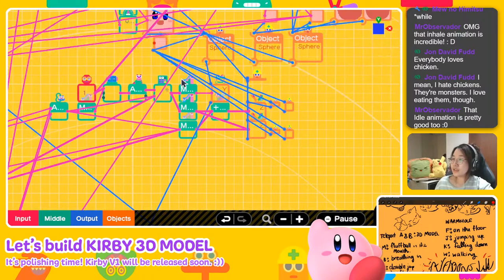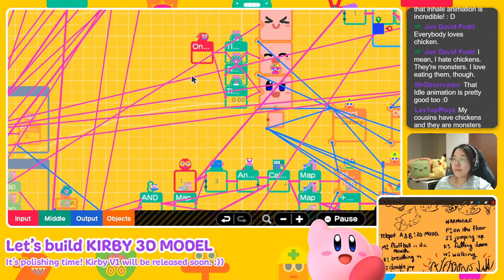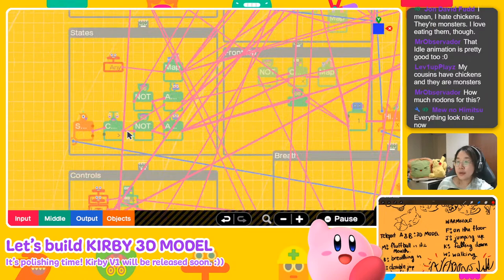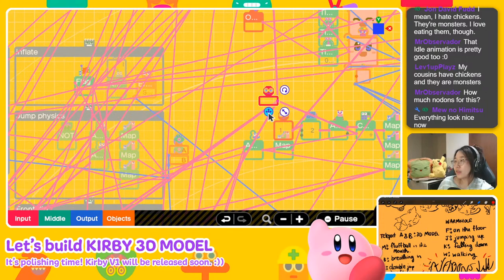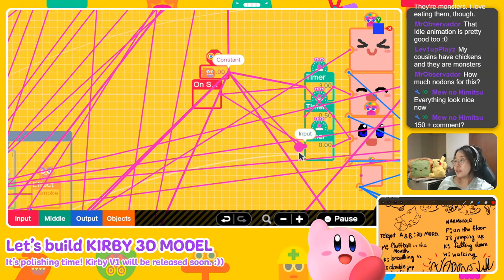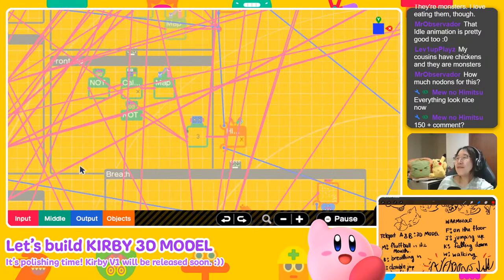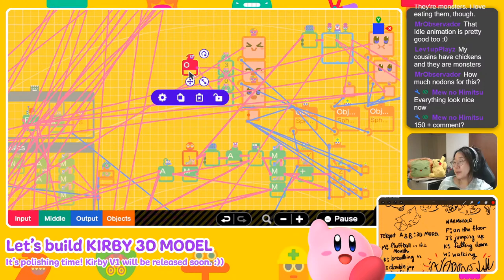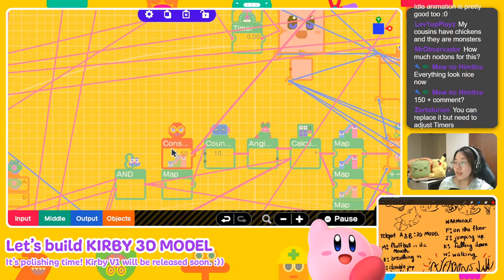So next, I actually don't need on start as well. I can replace this with a constant. Am I right? So I can replace this with constant 1, which we have here. Yeah. No, we cannot. I'm wrong because on start only sends a signal on one frame, but constant 1 constantly sends a signal. 138 now. This one is 1.5.